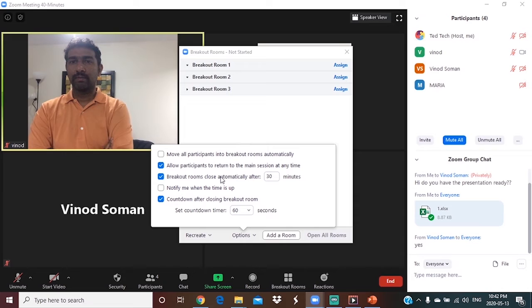You can have the breakout rooms close automatically after probably every 30 minutes, or you can shorten it. You can have a 15 minutes breakout session. Notify me when the time is up, so I know that their breakout room session time is up, and I will know that all my participants will be coming out into the main room.